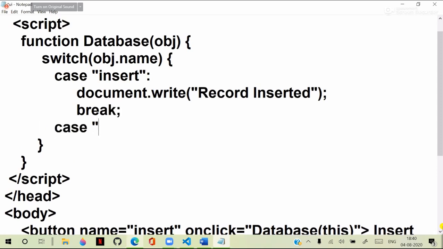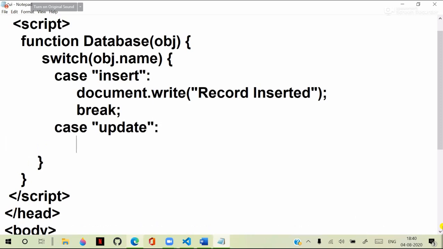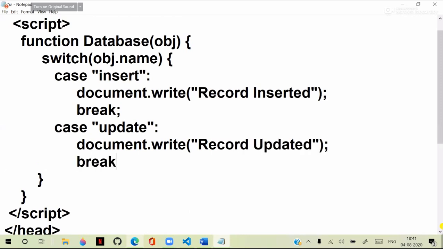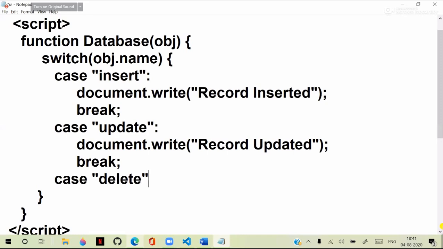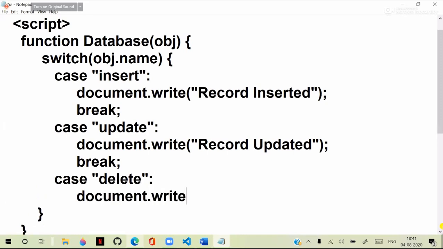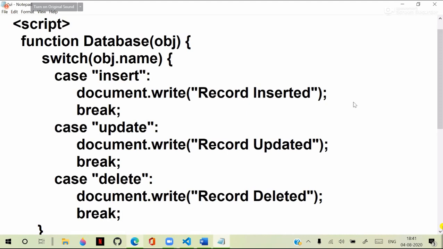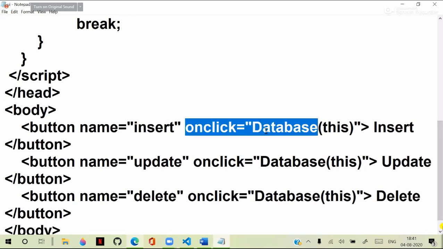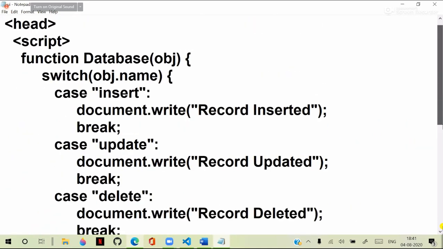And we have case 2. This is update. So document.write, it says record updated, and break. And case 3, that means case delete. If it is delete, then document.write, it should say record deleted. That means now you are sending the object related name, and based on that, we are handling the operation. We don't write three functions for three buttons. We will write only one function and we can handle three different functionalities.